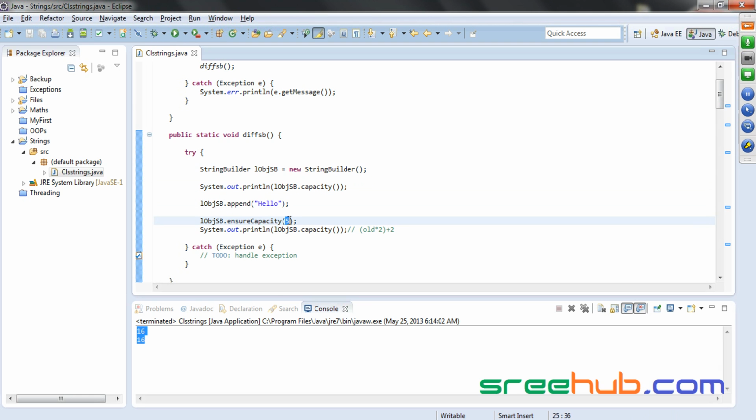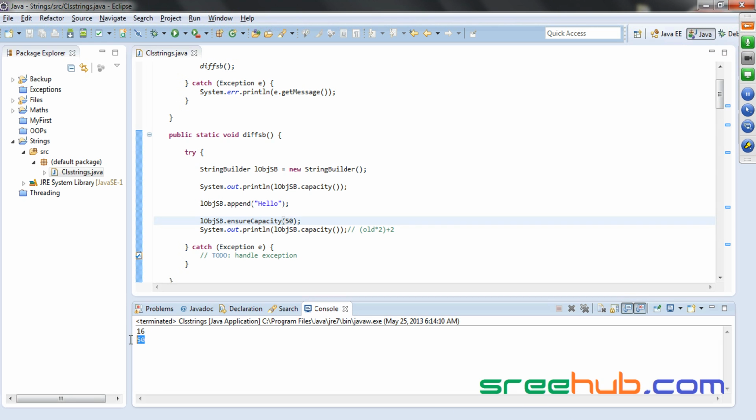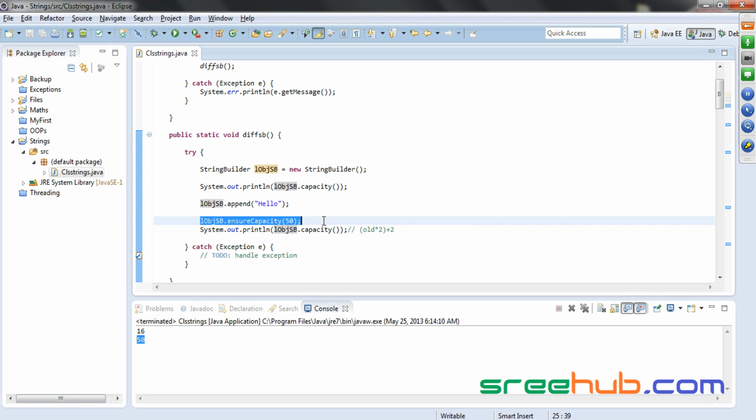And let us say I'm increasing this by maybe 50, right? So at this time you can see the capacity has increased. I'm just giving it to use this capacity as a base capacity, right? So this is a capacity.